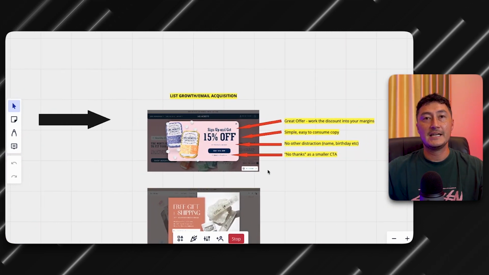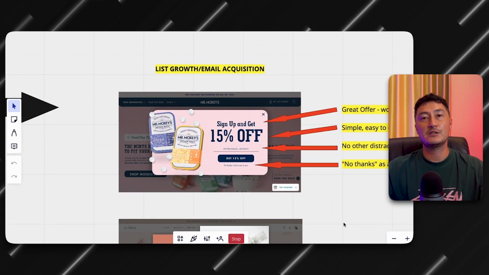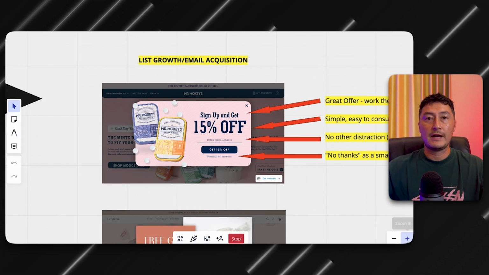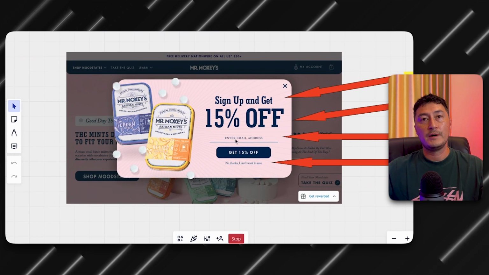Okay, next thing we want to look at is list growth and email acquisition. So of course, the pop-up on your homepage. Here's a great example of a pop-up. So what's great about it?